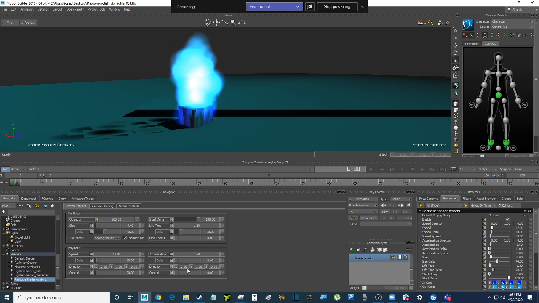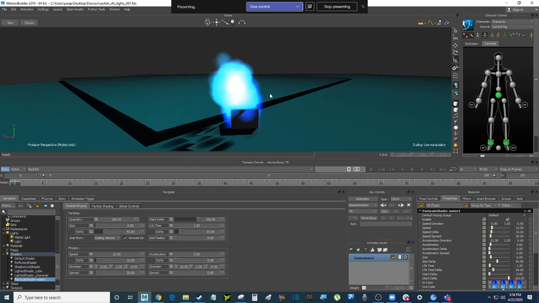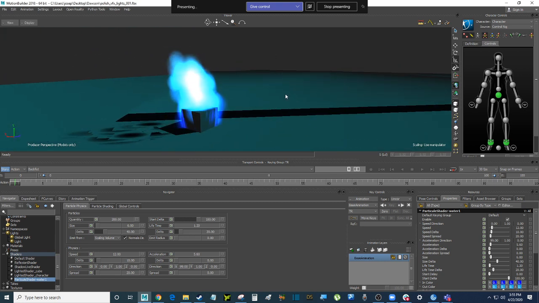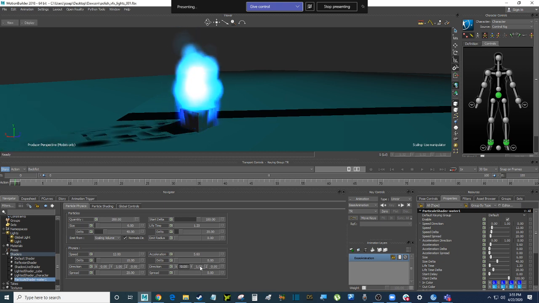There's also direction. So right now this one is important, direction. It's only moving up on the y axis, but you can actually make it go on the x or z. See, it just moved. You can increase it to see the difference. See? So for now we're just gonna stick to one axis.